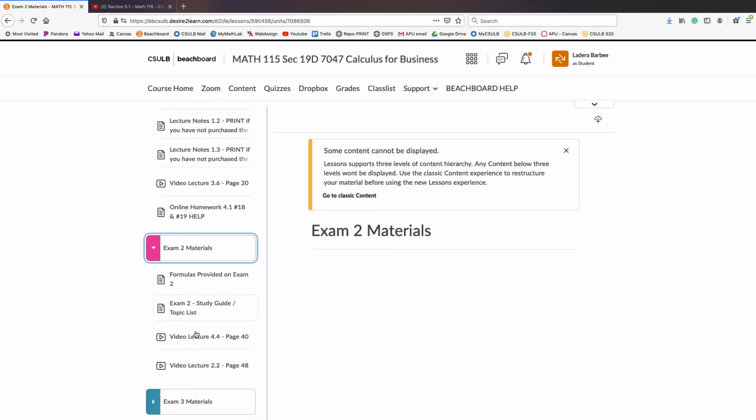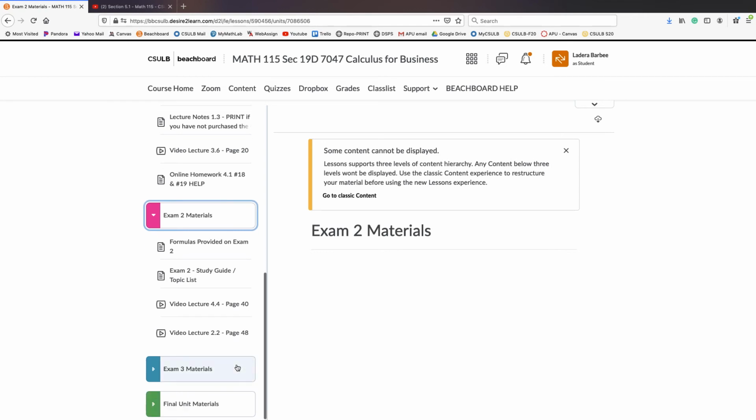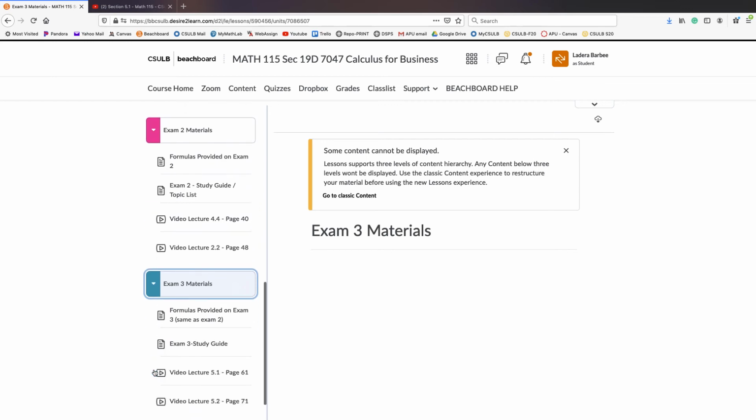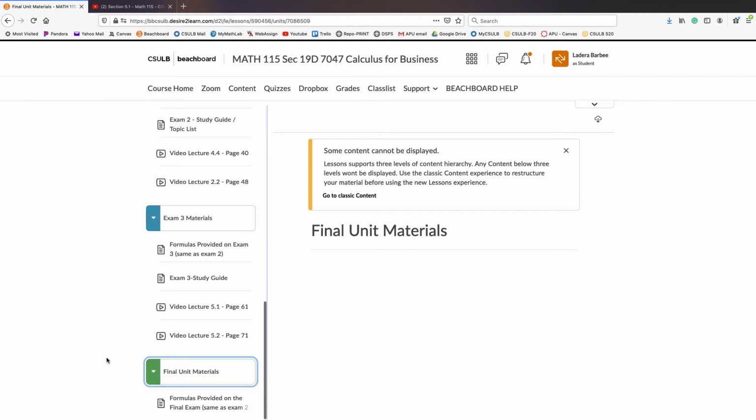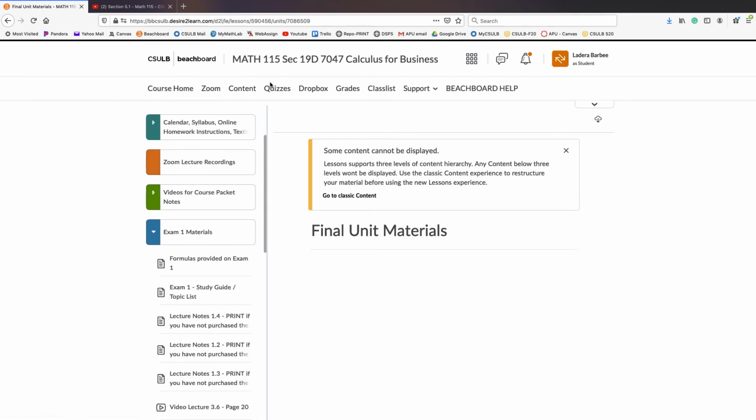Formulas and a study guide, but the 2 problems in the course packet that are only available via video, etc. And we've been breaking everything up by exam, and then we have a few weeks after exam 3 until we have the final, so you have information for that.